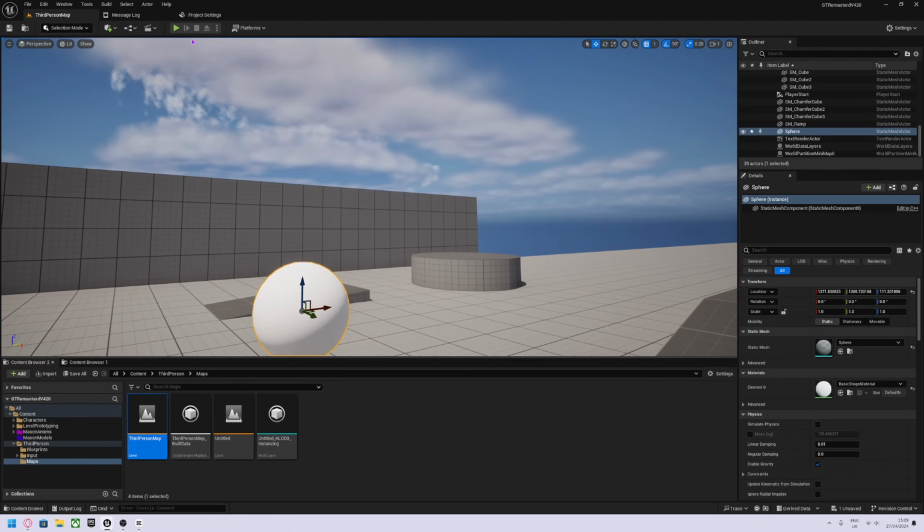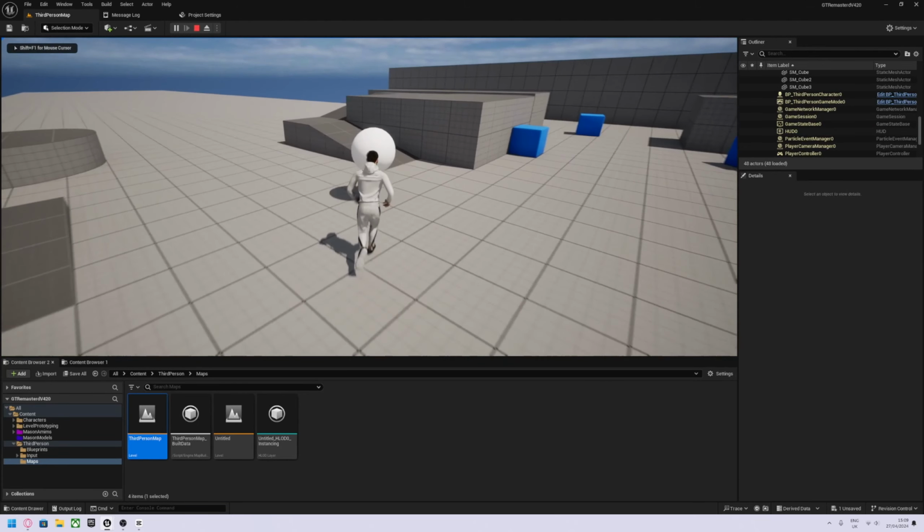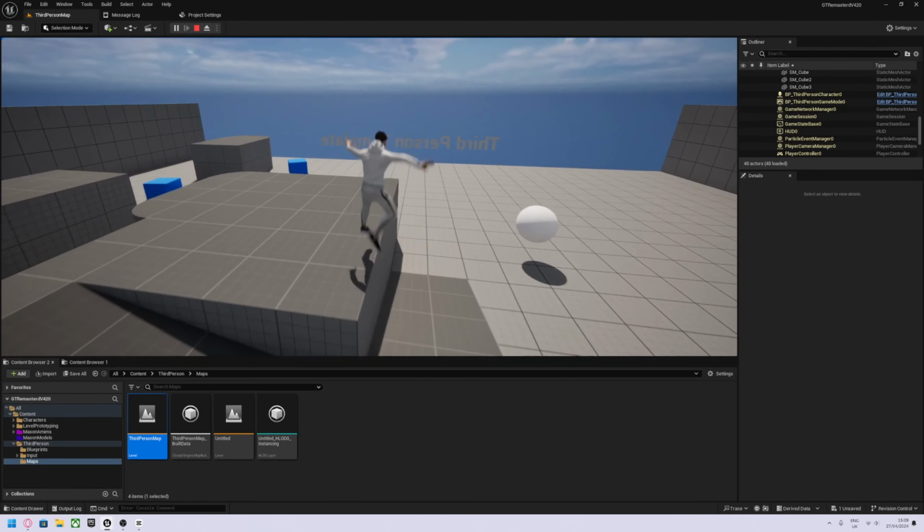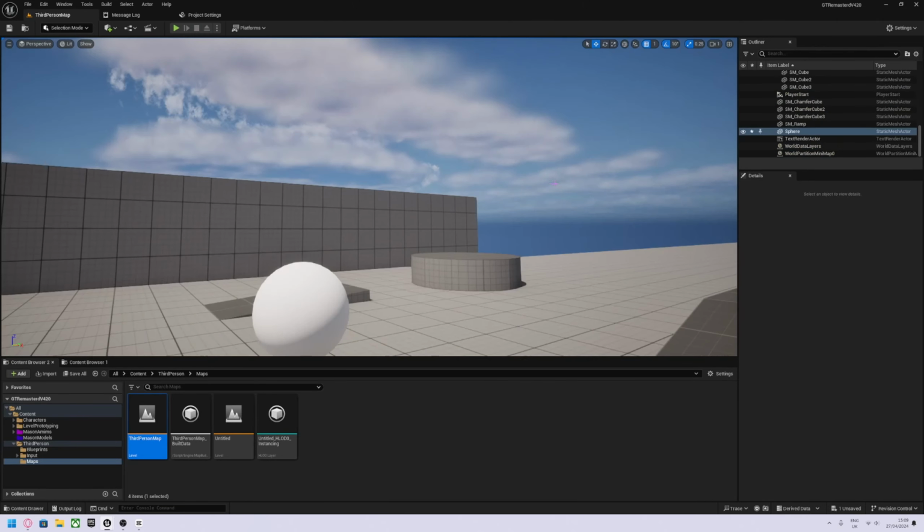What's up guys, so in this video I'm gonna make a glowing material and I'm gonna leave it plain, so I'll show you how to do it so you can do it with me. So without further ado, let's start.